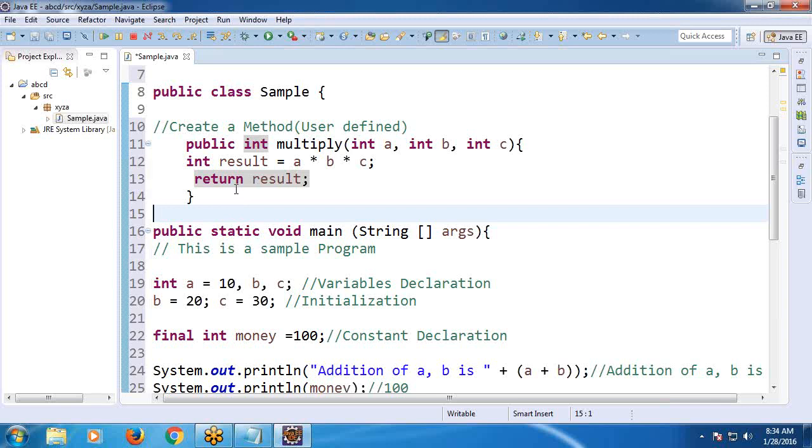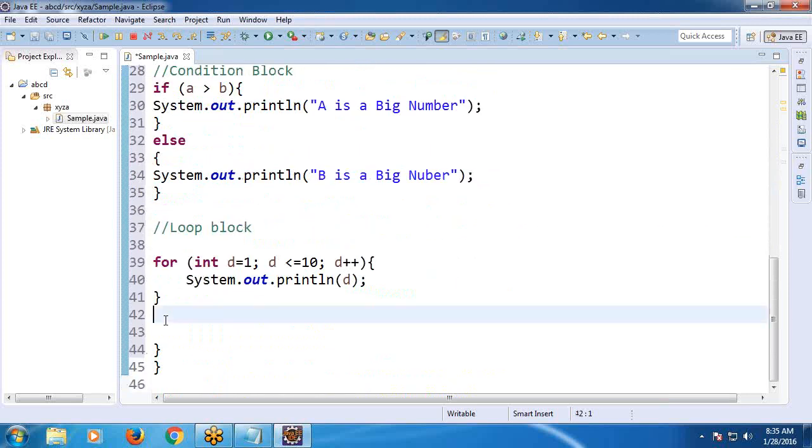Next, I want to access this method. How to access this method? Usually, if you want to access any method, an object is required. Here I didn't use the static keyword. In order to use this multiply method, an object is required. Next, after the main method, create an object and access the method. If you create an object, you can access all user defined methods in this class.